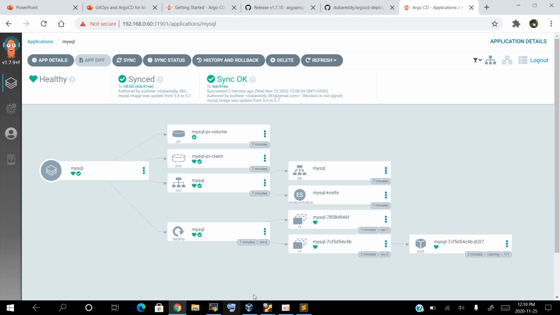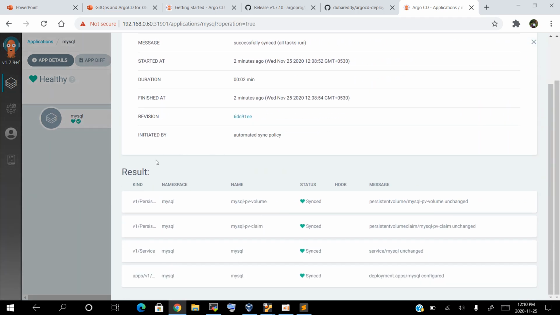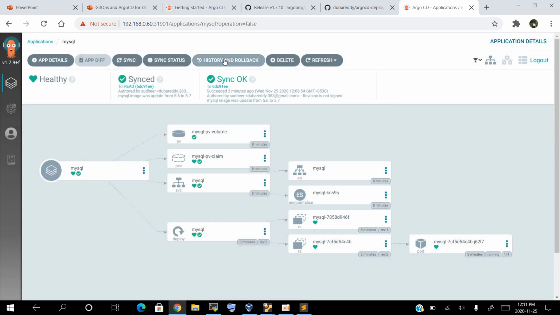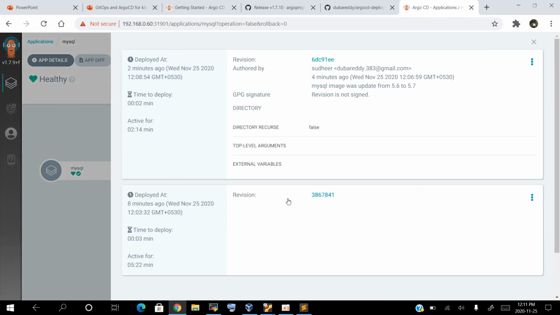Okay, so this is how it is. So now we have sync status. You can see everything is synced. Whatever you have mentioned, MySQL, persistent volume claim, service, this deployment, everything is in sync. Okay, nothing is out of sync. Then if you want to see the history and rollback, you can see here. So now there are two histories. One is this and one is this.